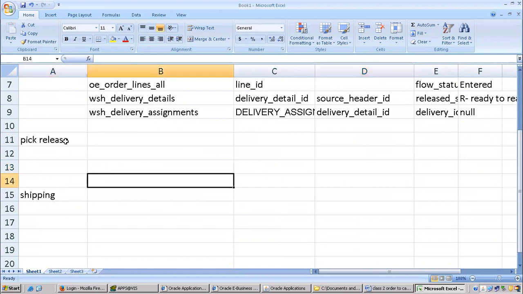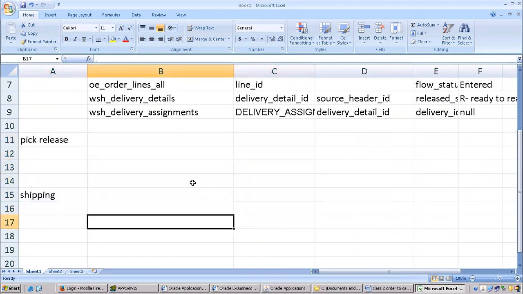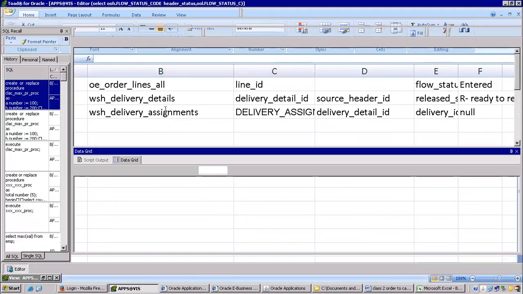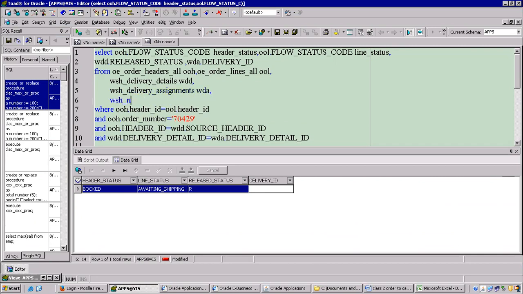Then we have to do a pick release and shipping. Tomorrow we'll revise. Anyway, we need to revise. Fine. I need to add one more table, that is WSH new deliveries. The status code is happy. So simply I'm adding here. WSH new deliveries, WND. Join condition will be able to tell me.